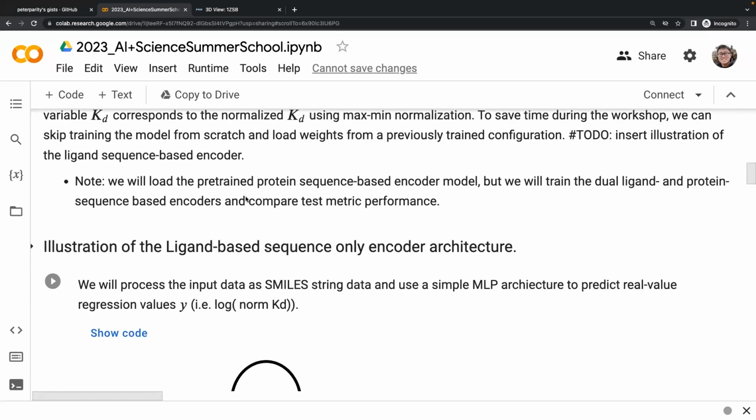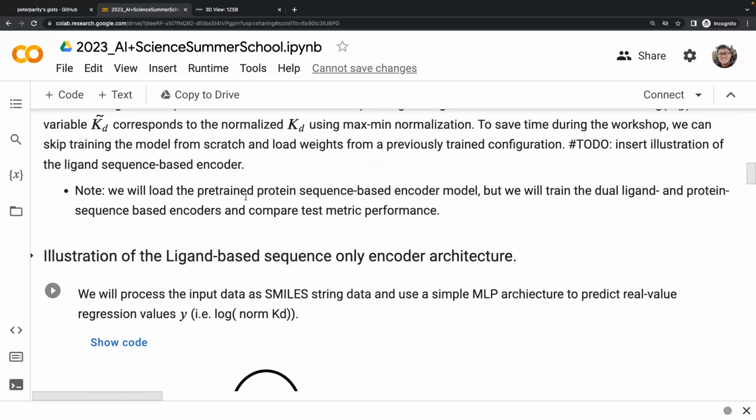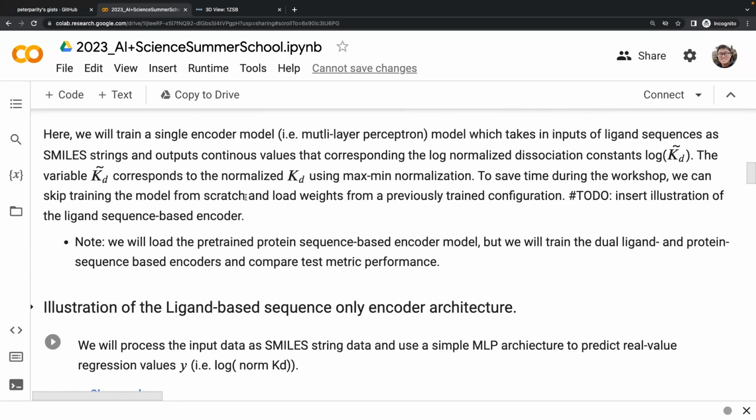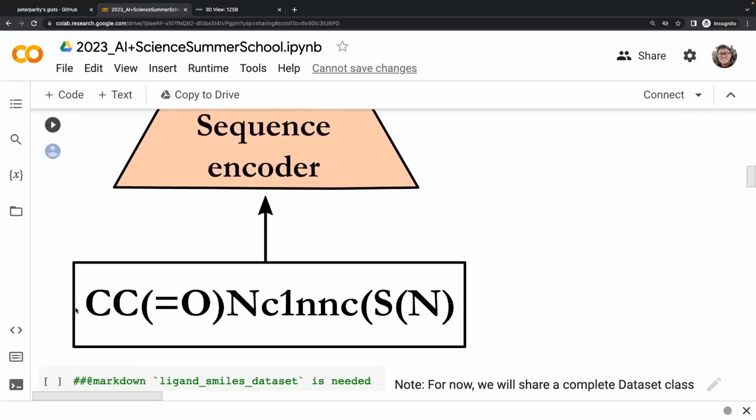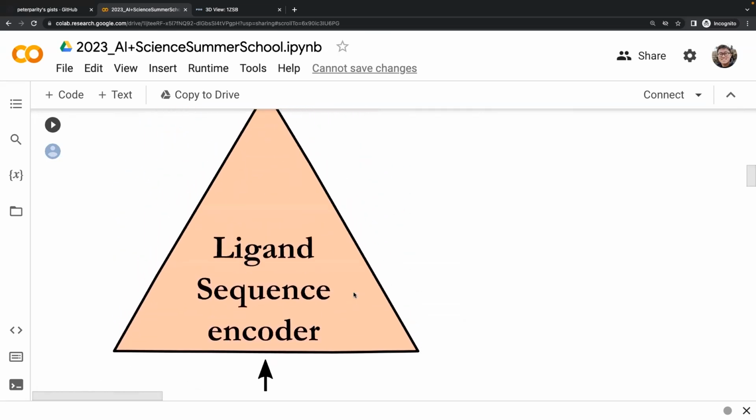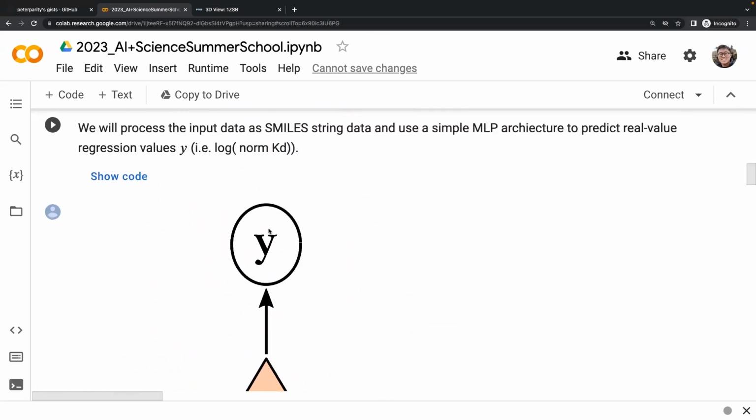And now we finally come to the part about training the neural network. The network is actually very simple. What we want is to include the SMILES string of the ligand, and then we have a neural network, and it will output the KD, which is the value we are trying to predict.